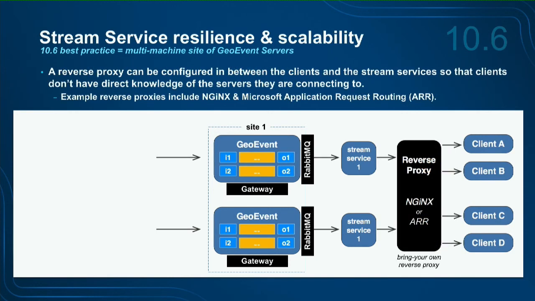The other thing that you might want to consider when you're planning a stream service environment is you might not necessarily want client A, B, C, and D to know the details about what the DNS names or the IP addresses of your GeoEvent services are. In that case, you might want to stand up a reverse proxy that sits in between the clients and the server such that they talk to the reverse proxy and they only know one address. And the reverse proxy is responsible for communicating with the services downstream.